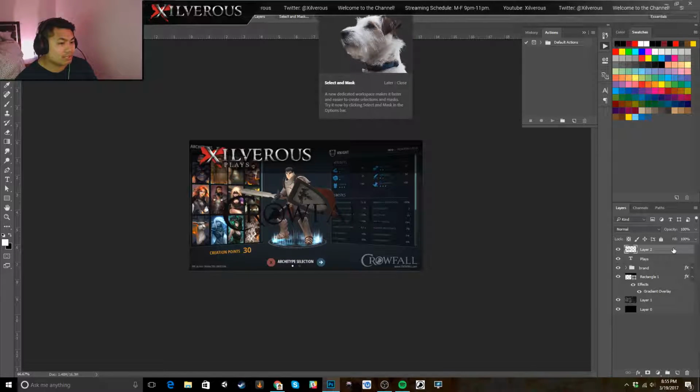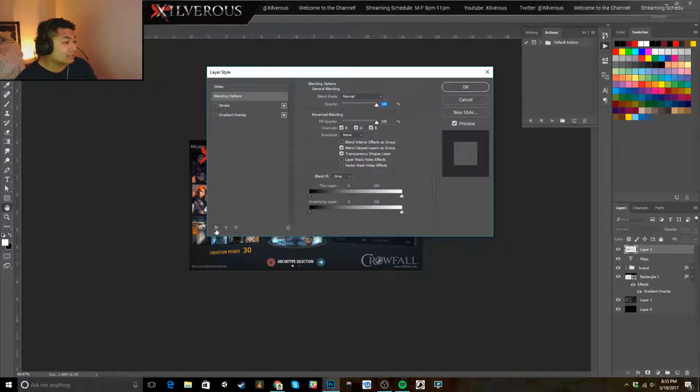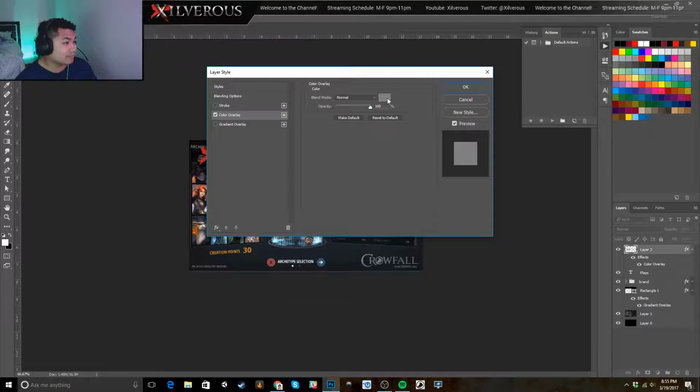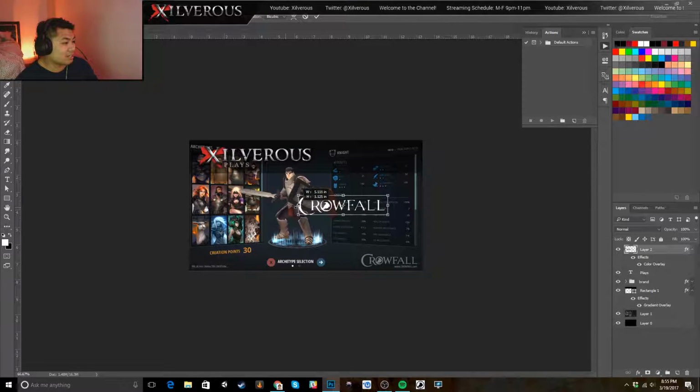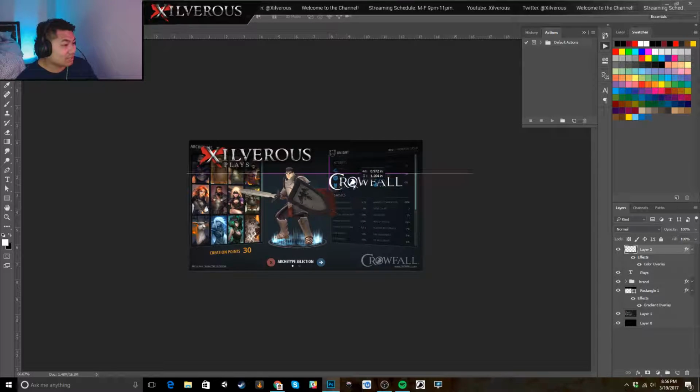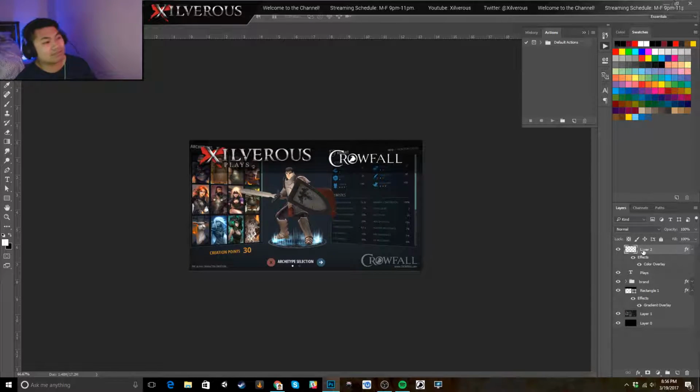I'm going to apply a white color overlay. Let me change it to white. Right, and that's the Crowfall logo in kind of a hacky, choppy way, but it's okay since we're scaling it down. We won't have to look at those raggedy edges. And I think that's good. I think that's sufficient for what we need it for, right?